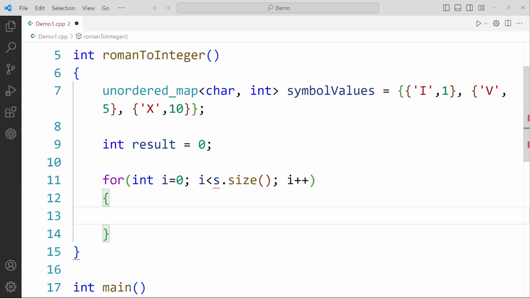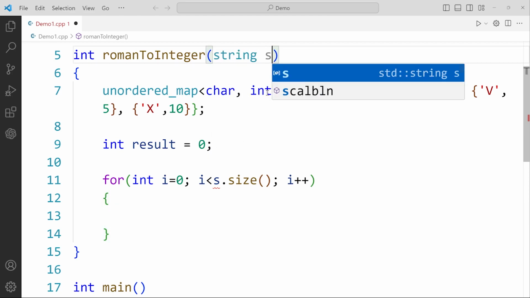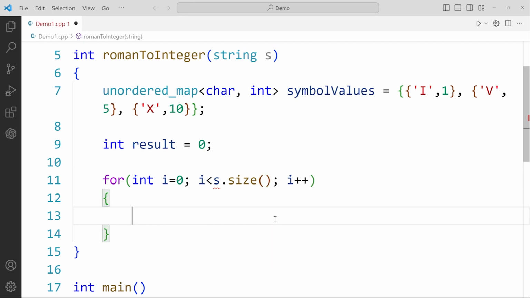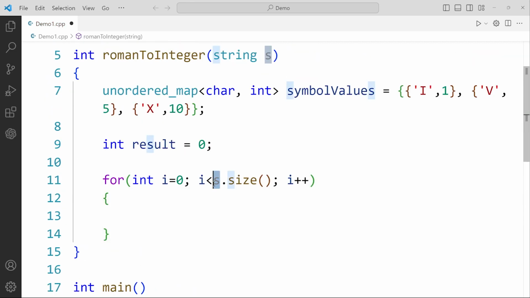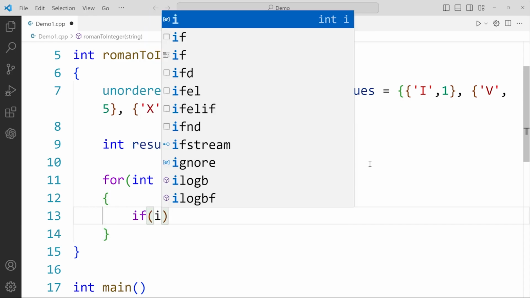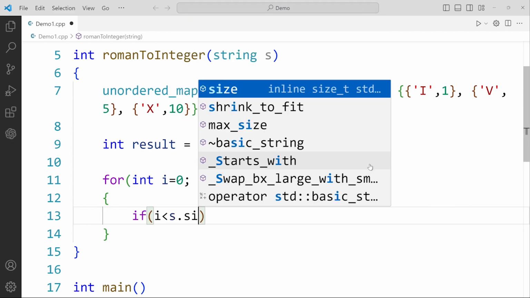Now you might be thinking, what is this s? s is actually the parameter which is going to be taken inside the function when we pass it from here. I can say s.size, and s.size is the string, so it will go till the length of the string. Now inside this I can check if i is less than s.size.